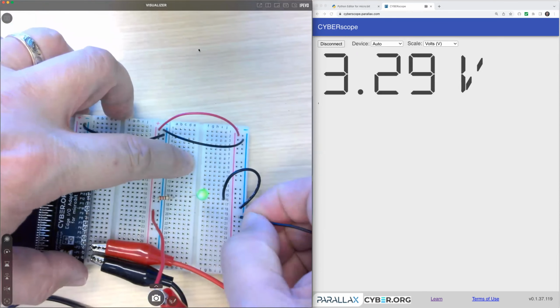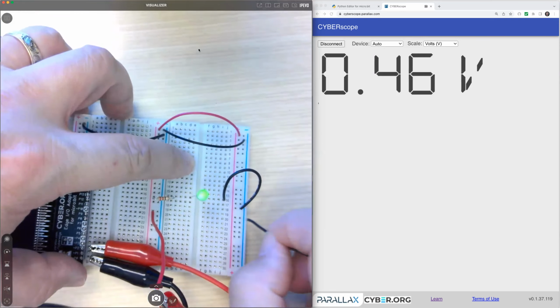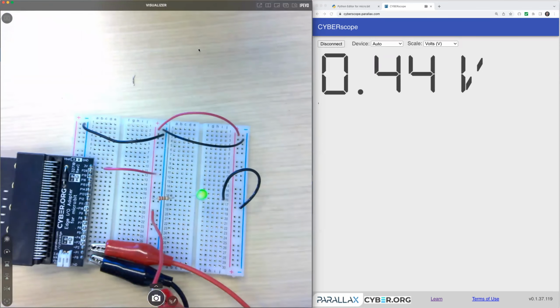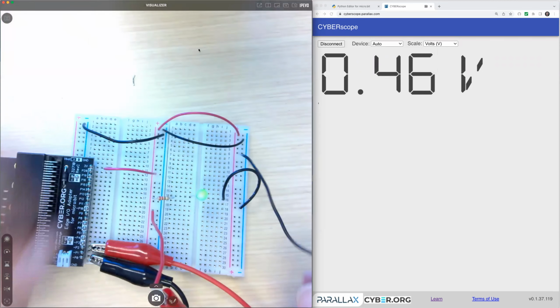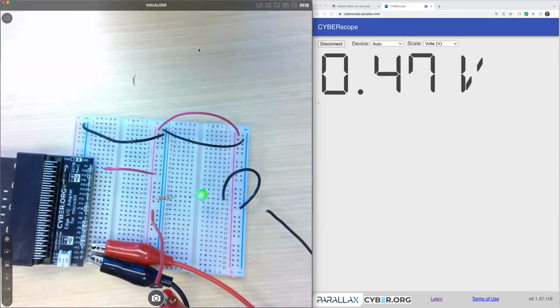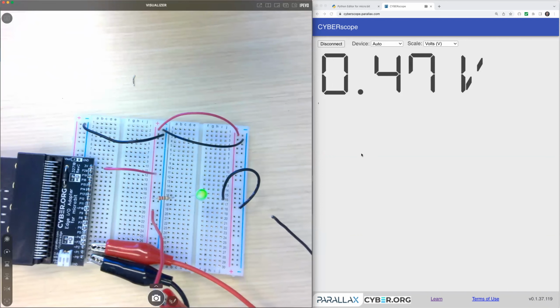And then 3.3 volts. I just broke this wire somehow. But it should add up to 3.3. We're about 1.1 volt off, which is fine. We can write that off to basically measurement error. And so that's the lesson. And let's see if I can find a replacement lead.